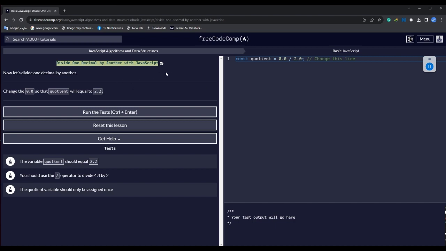Divide one decimal by another with JavaScript. Now let's divide one decimal by another. Change the 0.0 so that quotient will equal 2.2. Tests. Waiting, the variable quotient should equal 2.2. Waiting, you should use the / operator to divide 4.4 by 2. Waiting, the quotient variable should only be assigned once.